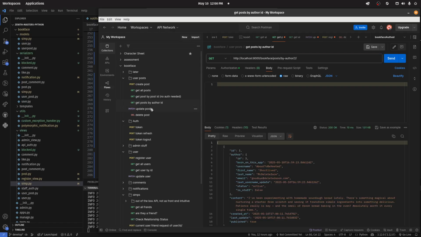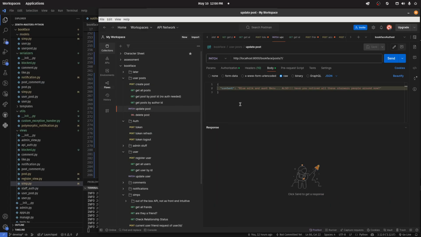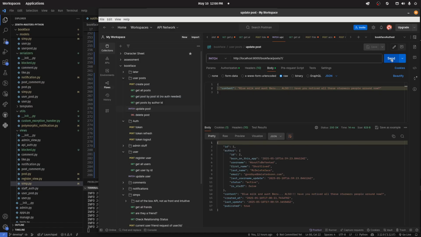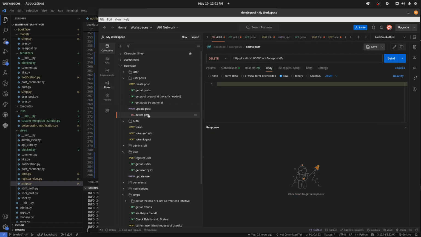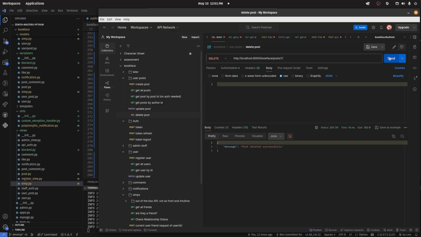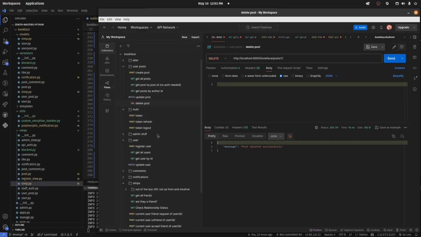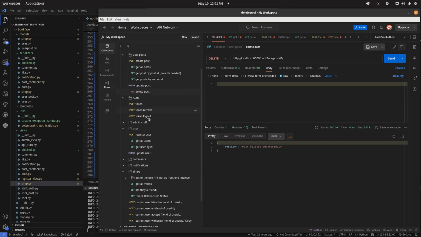Yep. And we can update the post because it is the same post, and we updated it. And we are logged in, we can delete the post. So post is completely working, users are completely working, all of that is working.